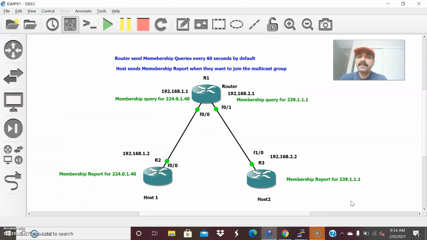So this is the way we have to configure. Three points you have to keep in mind. First, enable IP multicast routing. Then ip igmp version 1, since it's version 1. And third, IP PIM, for communication between the router and the host. IGMP is just a registration protocol, and PIM is used for delivering the multicast data to the destination. For that reason, we are using PIM and IGMP.